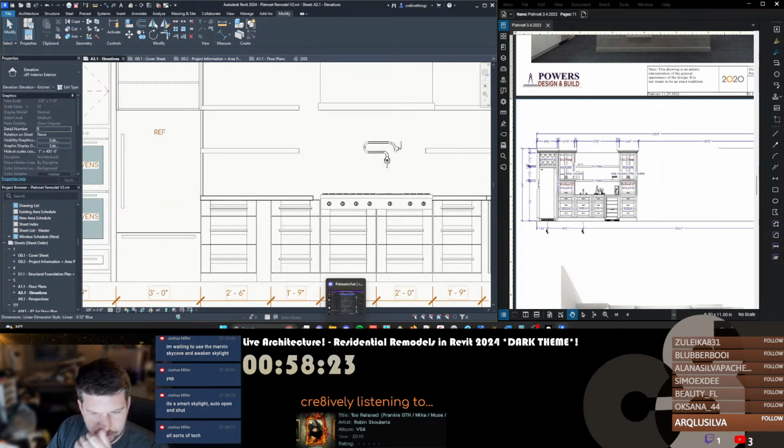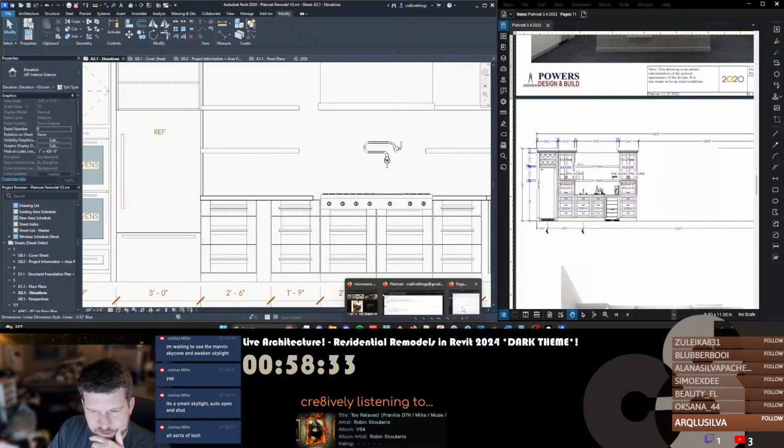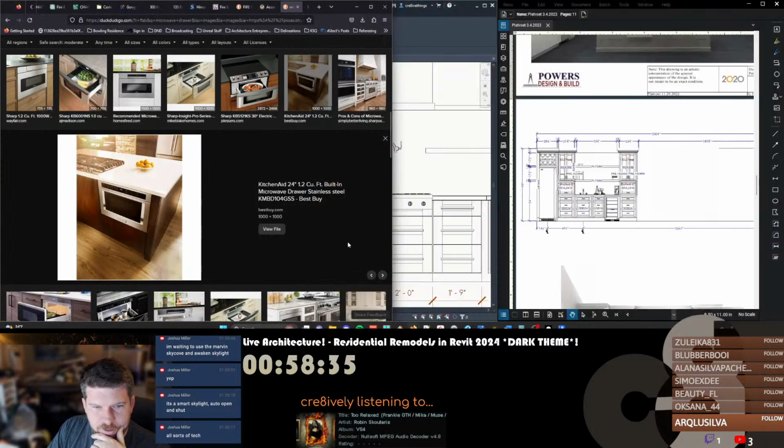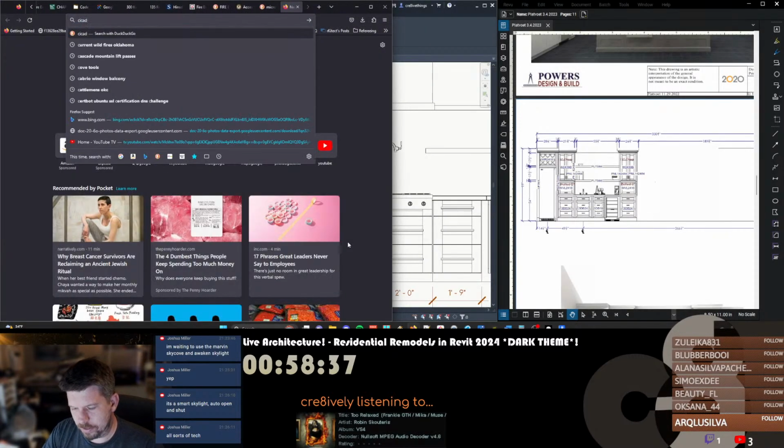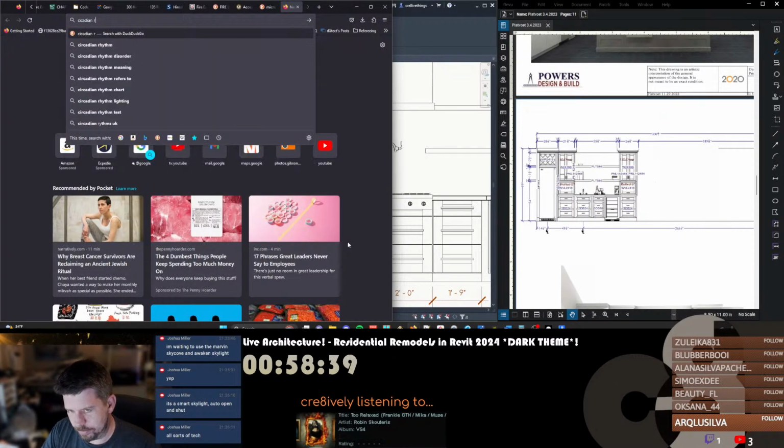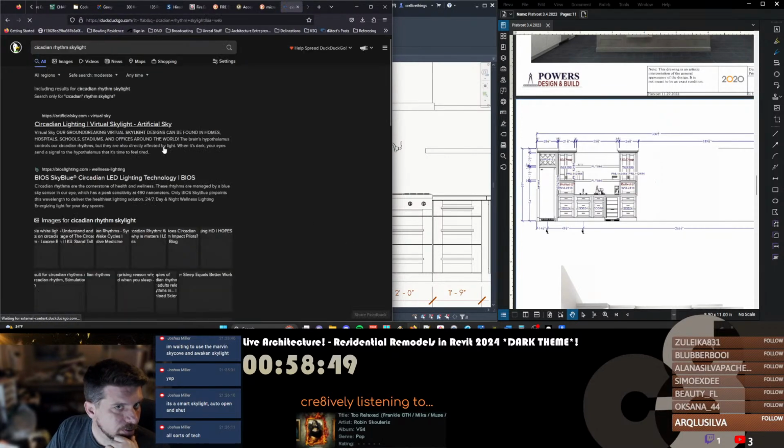Have you seen the skylights that are meant for interior rooms? Oh man, I wish that I could. Circadian lights. I never spell circadian right. I can't remember the name of this.